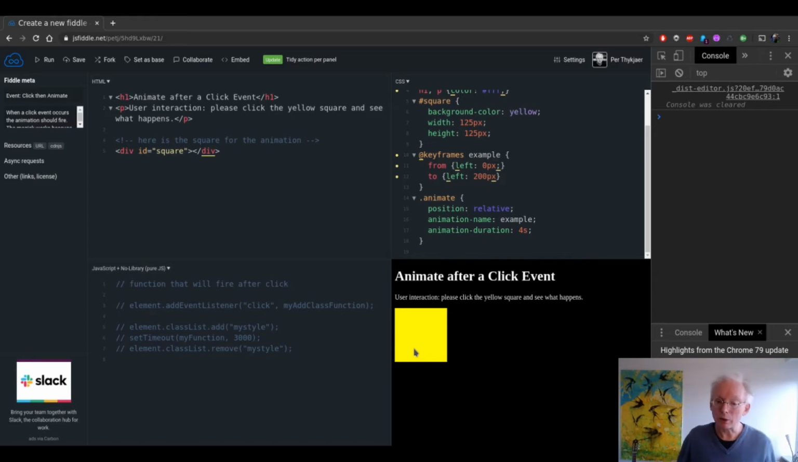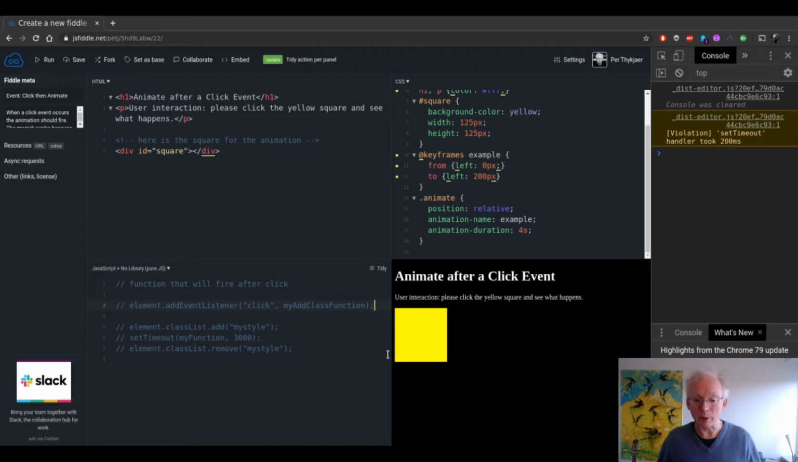Well, in order to do it, we need a little bit of JavaScript. First of all, we will need a function that will fire off after the click. And then we will need an event listener that will actually listen for the click. And we'll start with that part of the code.